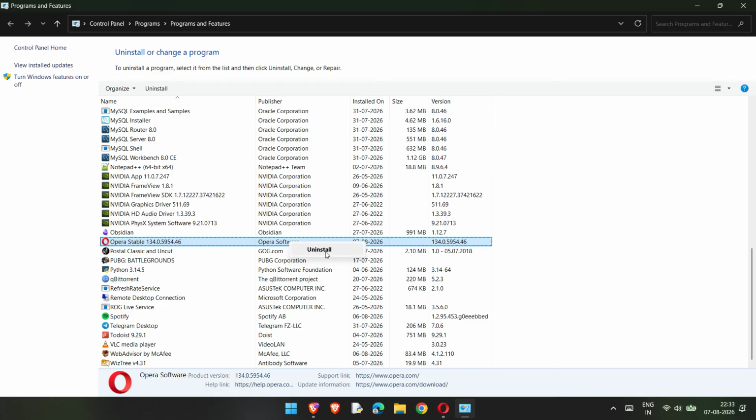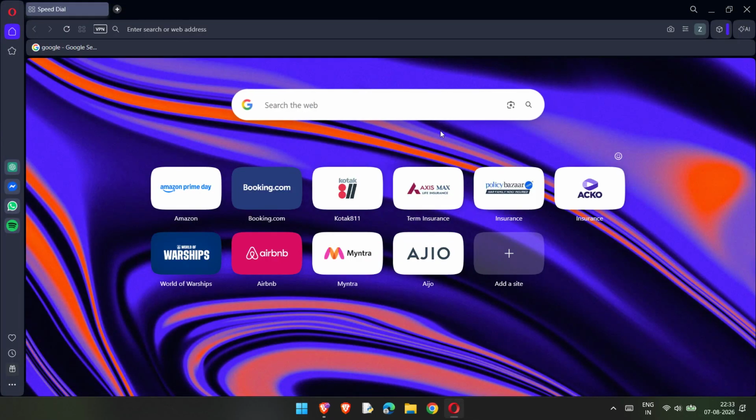Depending on your system, Opera may ask if you want to keep your profile data or remove it as well, so pay attention to each prompt before clicking through. After the uninstaller finishes, it's a good idea to restart your computer. Restarting helps clear any remaining temporary files and make sure Opera is fully removed from your Windows system. If you ever reinstall it later, you'll have a fresh start.